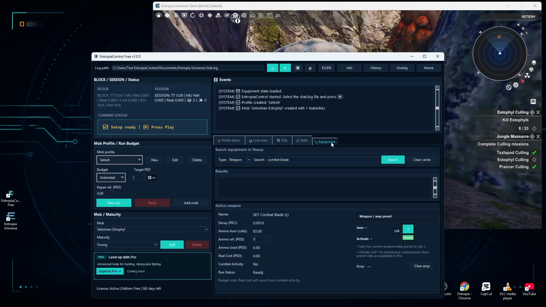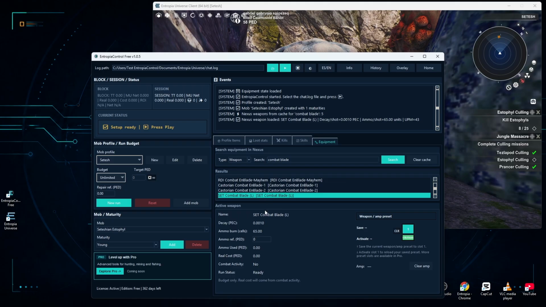In this case, we already have our equipment placed. We already chose that it is the combat blade. We search for it. We press on it. You have to press on it so it gets loaded in the activate weapon area. We press the number 1.